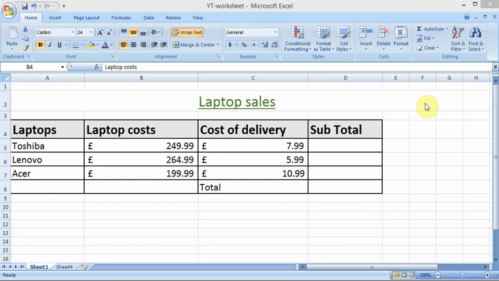In this video we're going to see how we can create a simple Excel table with a certain format using Microsoft Excel. So let's begin. I'm going to create the same table in a new worksheet with certain formats.